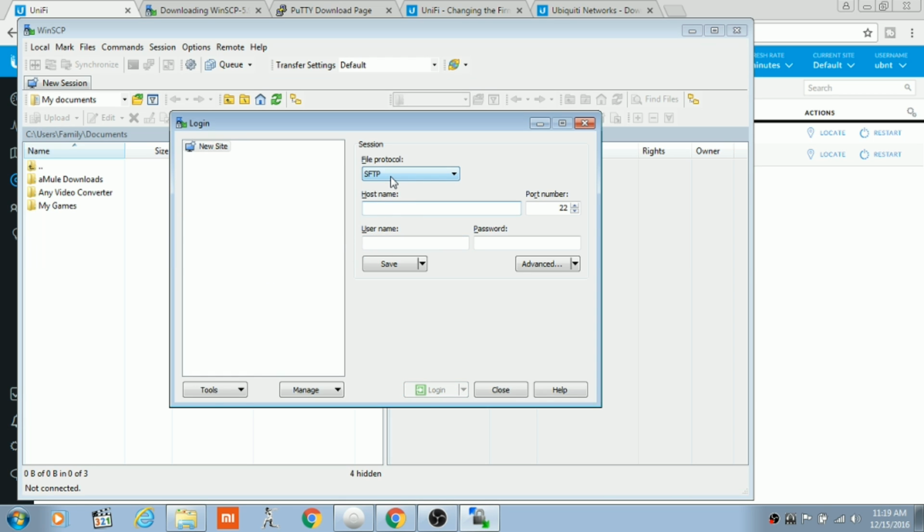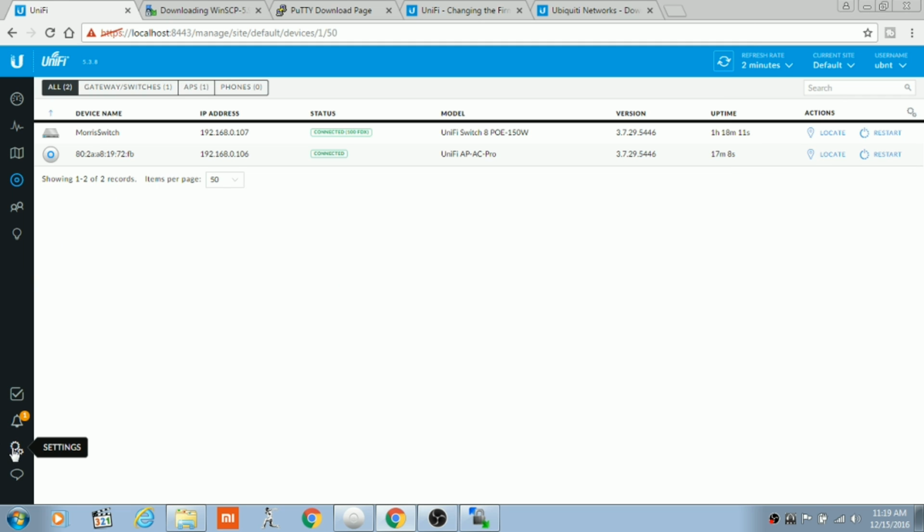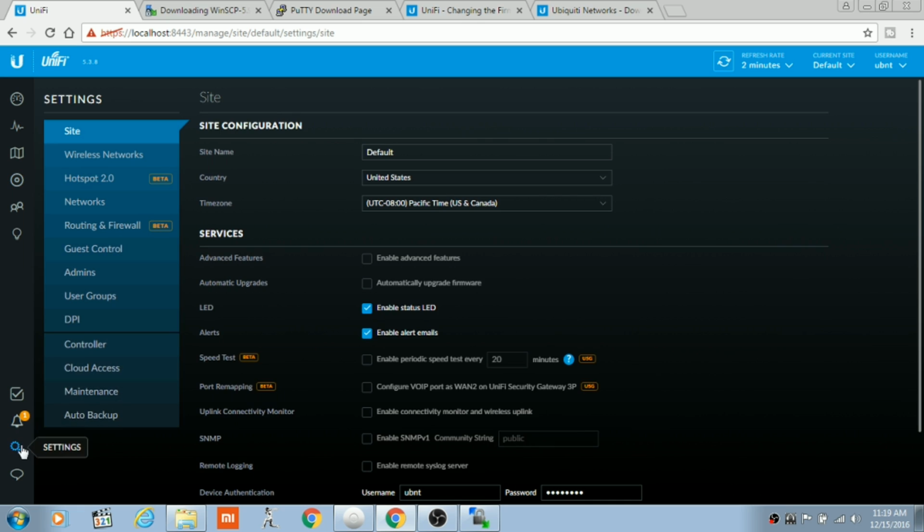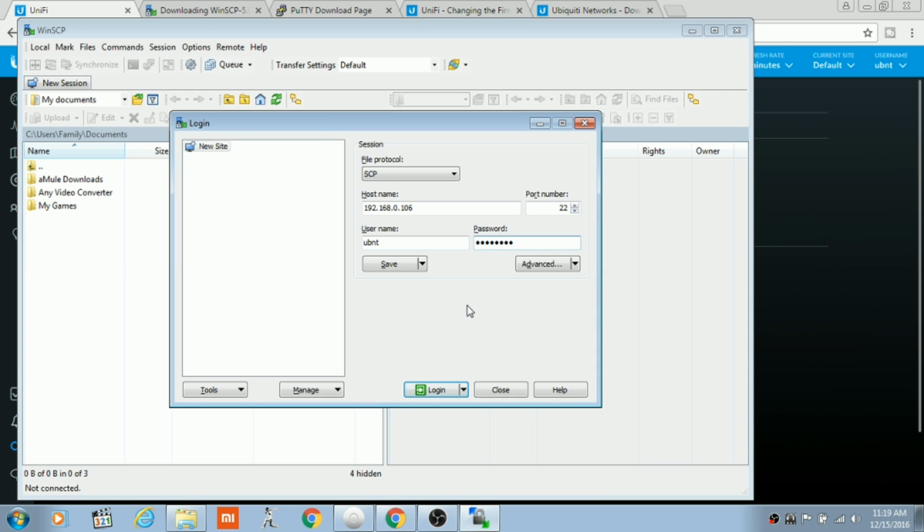Then make sure to select the file protocol as SCP and put the host name, that's the IP of your UniFi access point, which is in my case 192.168.0.106, and put the username and password. If your access point is already adopted, you will find the username in settings, sites, device authentication, username and password. You will need to type this info into WinSCP to access the point and then click on login.